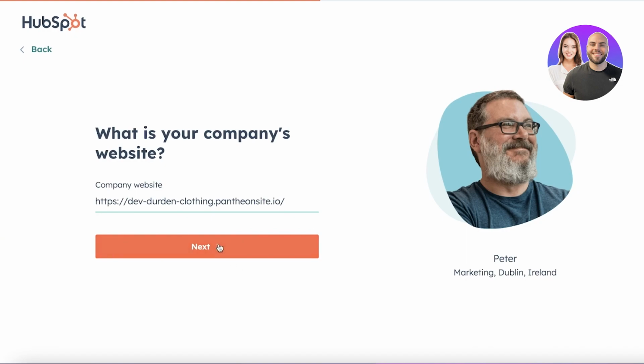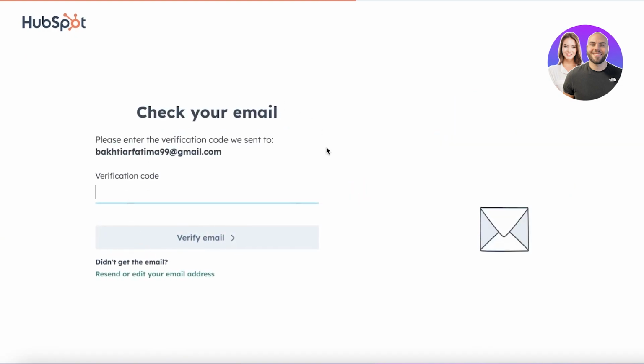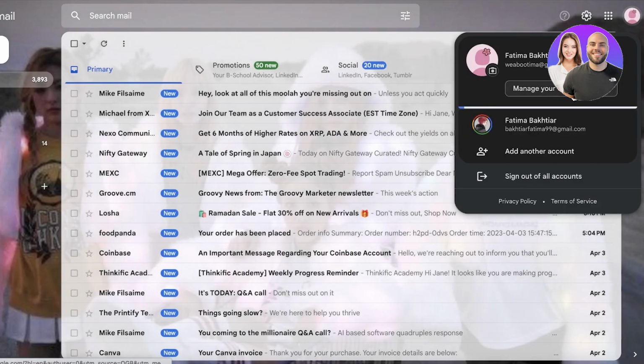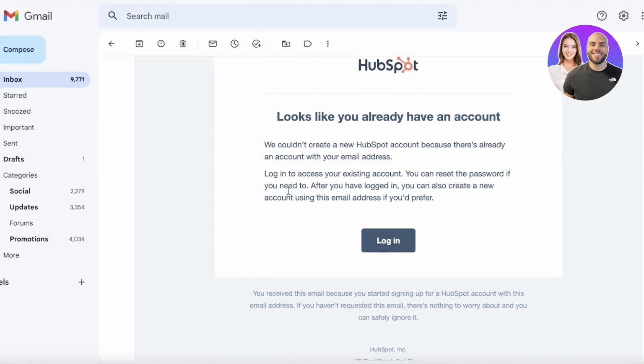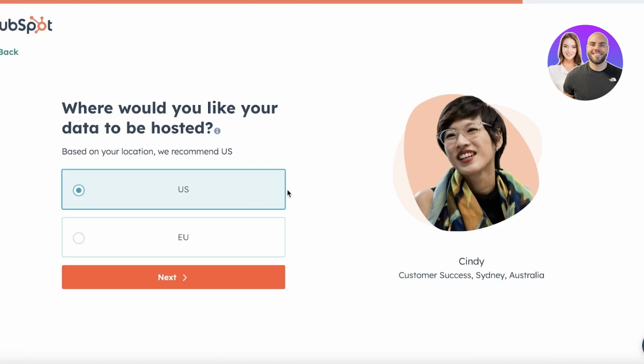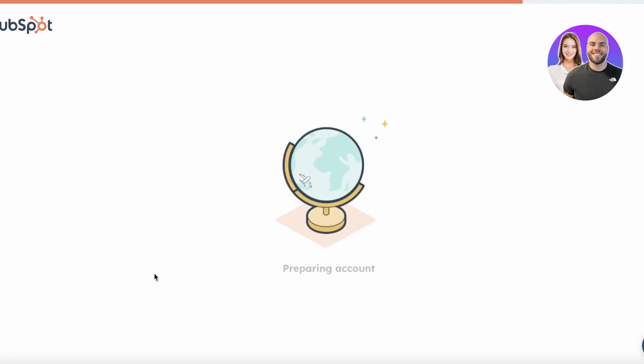And once you enter your site, you will click on Next, and then you will get a verification code. So we're just going to log on to our email and make sure that our verification has been completed. So you guys can see you have an account, so we can click on login, and you will just enter the code over there. But I'm just going to log on. So after you have verified your email, they will ask you where you would like your data to be hosted, in the EU or US. I would like my data to be hosted in the US. So I'm just going to continue on over here.